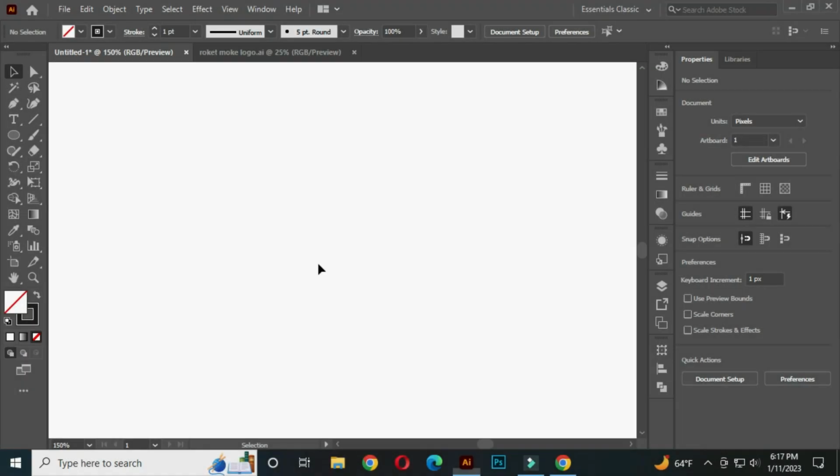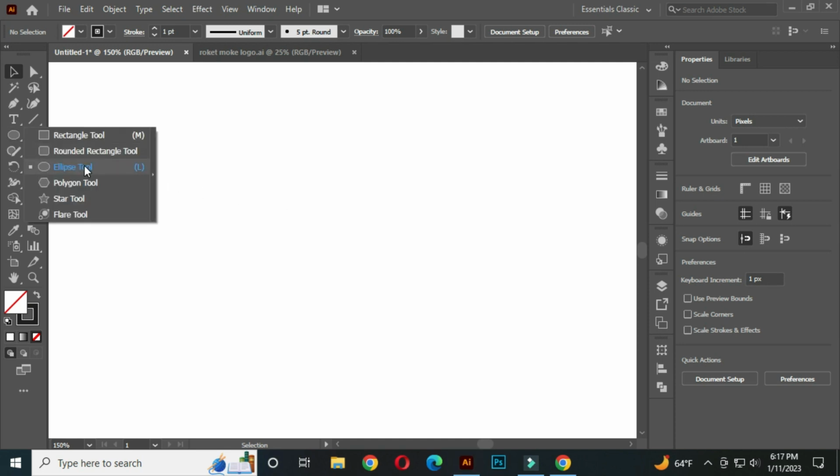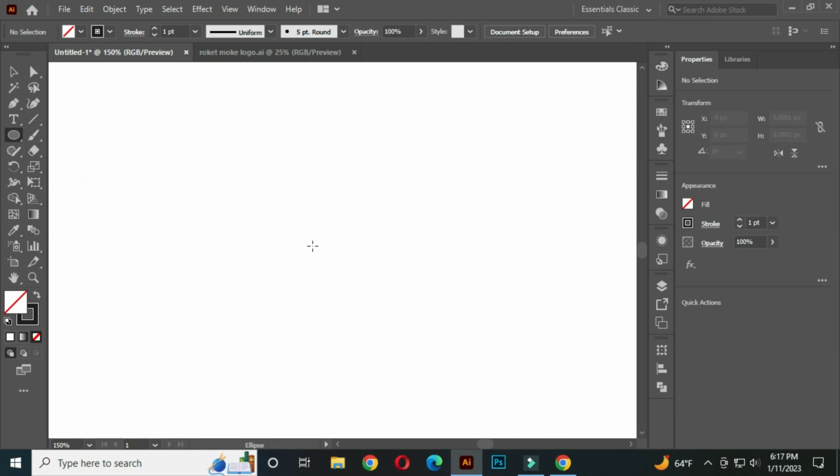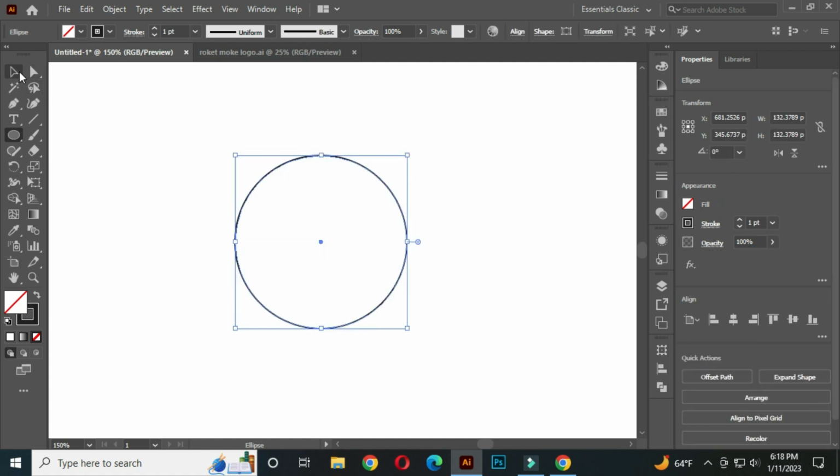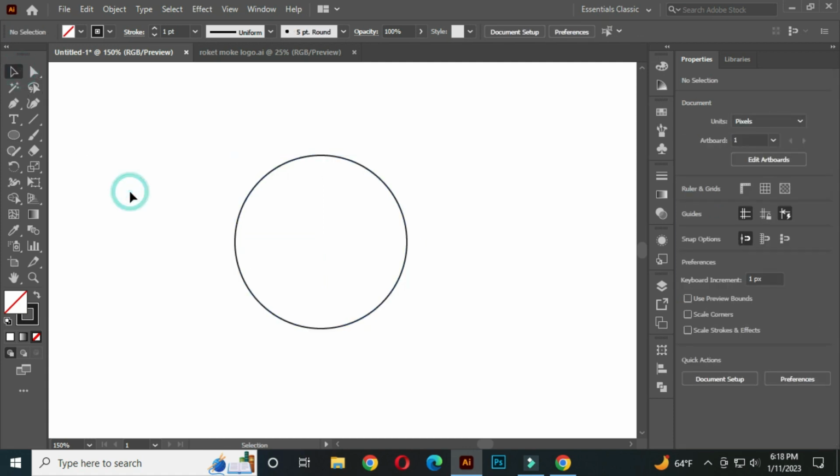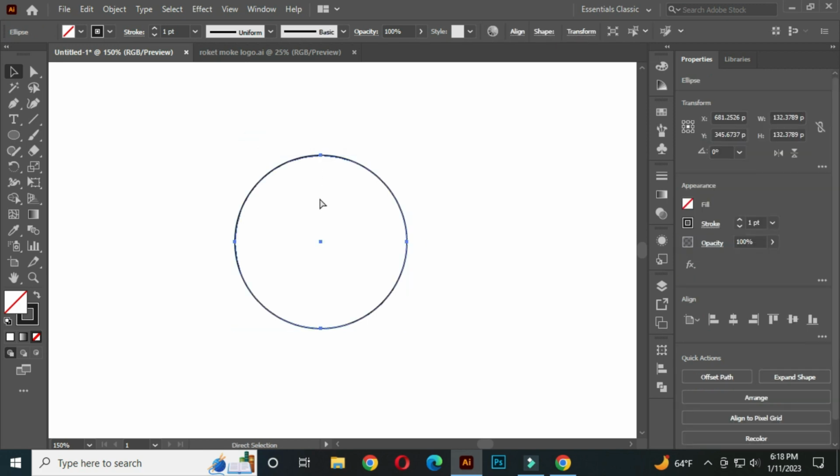So let's get started. Select the ellipse tool. Hold Alt and Shift and draw a circle like this. Okay. Now select this. Press Ctrl plus C to copy and press Ctrl plus F to front paste. Hold Alt and Shift and make it smaller. Like this.